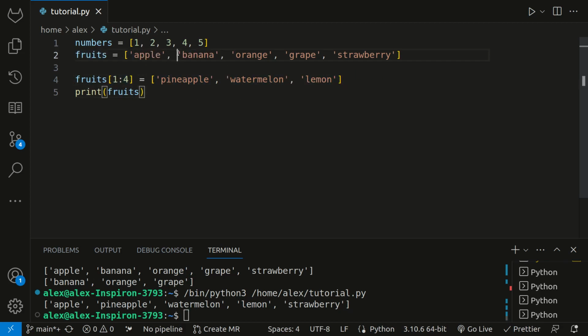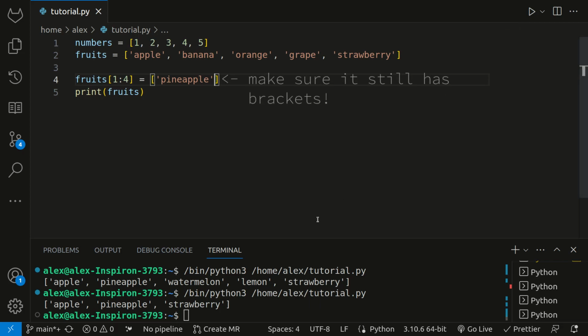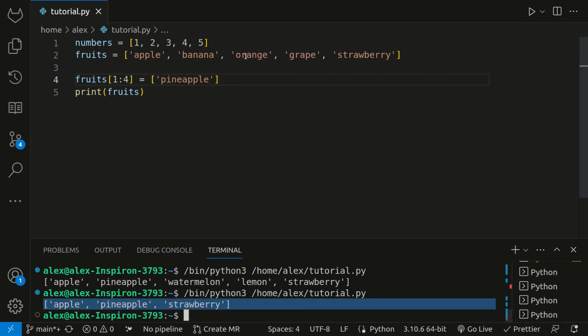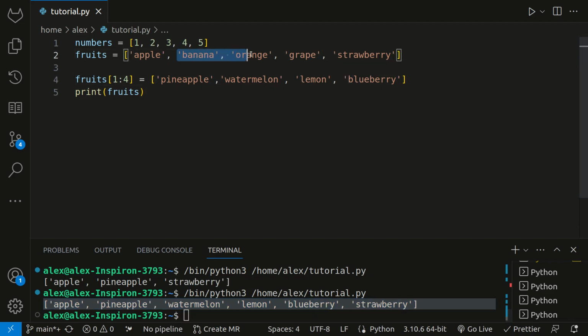You could also replace 3 items with 1 item. So instead, we could just change this to pineapple, and it would shorten our list, but you can replace items with a different number of items, and you can also do this with more items. So pineapple, watermelon, lemon, and then we could also just do blueberry, and it would add more items to the list. And that's fine too, because it doesn't matter how many items you're replacing it with or replacing.